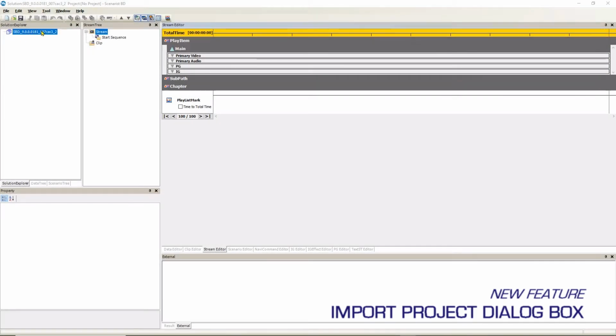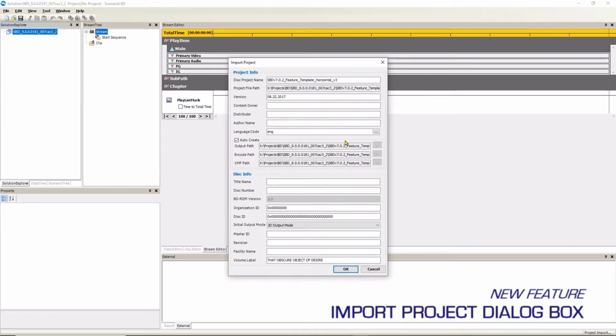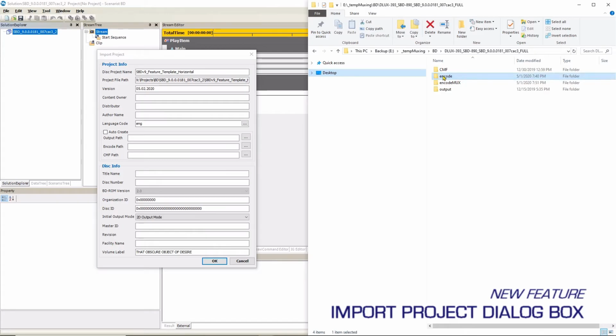A popular requested feature added to the latest version of Scenarist BD is the Import Project dialog box. Previous versions of the application imported the project file into a solution using all the existing project attributes. The new Import Project feature introduces a dialog box similar to the Create New Project dialog box. The new dialog box allows you to rename the project before importing into a solution.